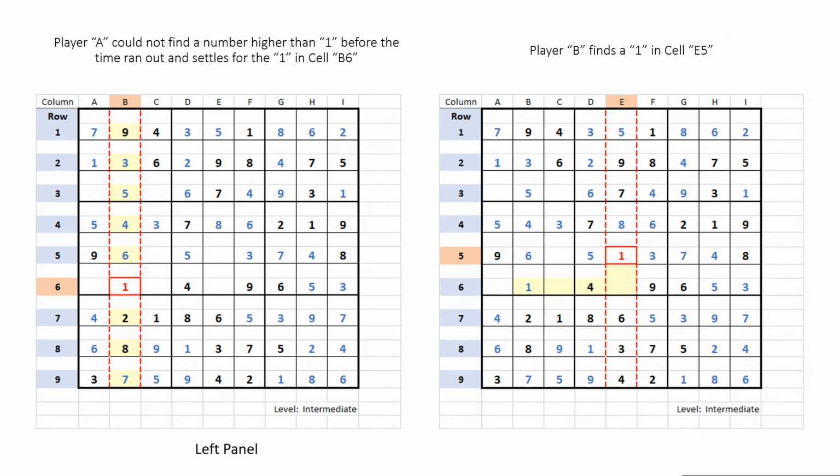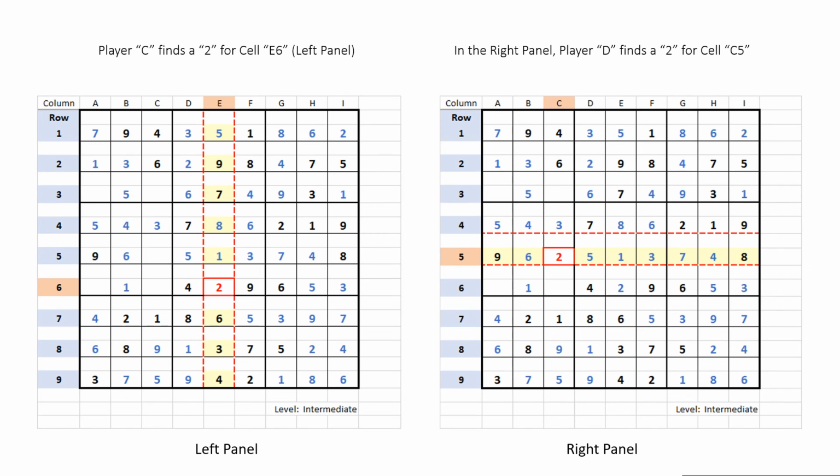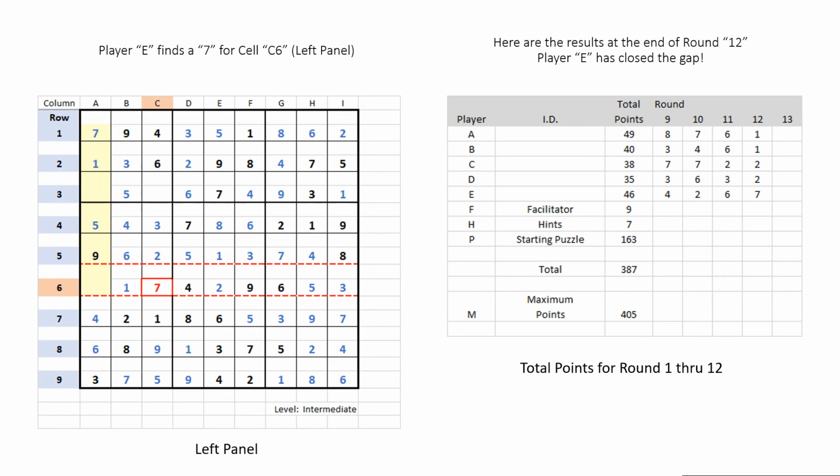Player A could not find a number higher than 1 before the time ran out and settles for the 1 in cell B6. Player B finds a 1 in cell E5. Player C finds a 2 for cell E6 in the left panel. In the right panel, player D finds a 2 for cell C5. Player E finds a 7 for cell C6 in the left panel. Here are the results at the end of round 12. Player E has closed the gap.